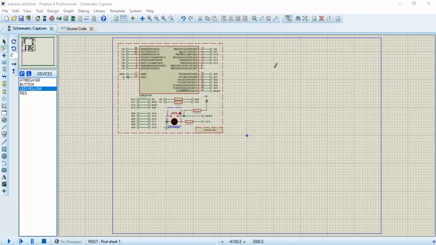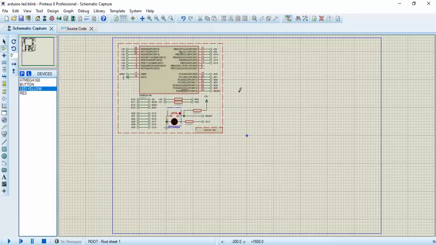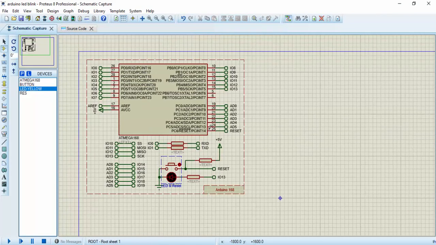Here is our working area. The first tab is where we do the circuit design, while the second tab is where we write the Arduino code. Let's return back to the schematic capture. As you can see, we already have the Arduino circuit in Proteus. So all we need to do is to design our circuit, connect it with the Arduino circuit, then run the simulation.